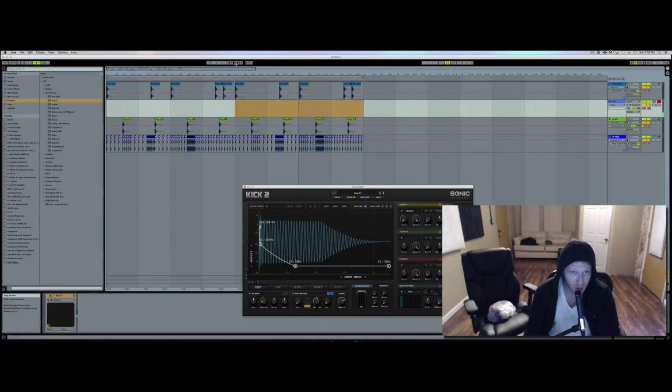So we can just be like, count in 1 bar. 1 bar counting. 2, 3, 4. So I definitely butchered that.